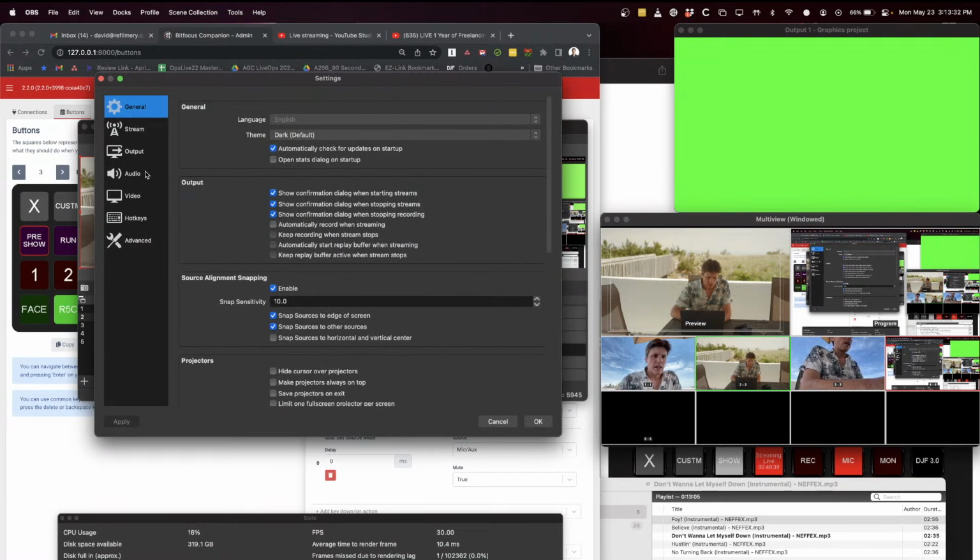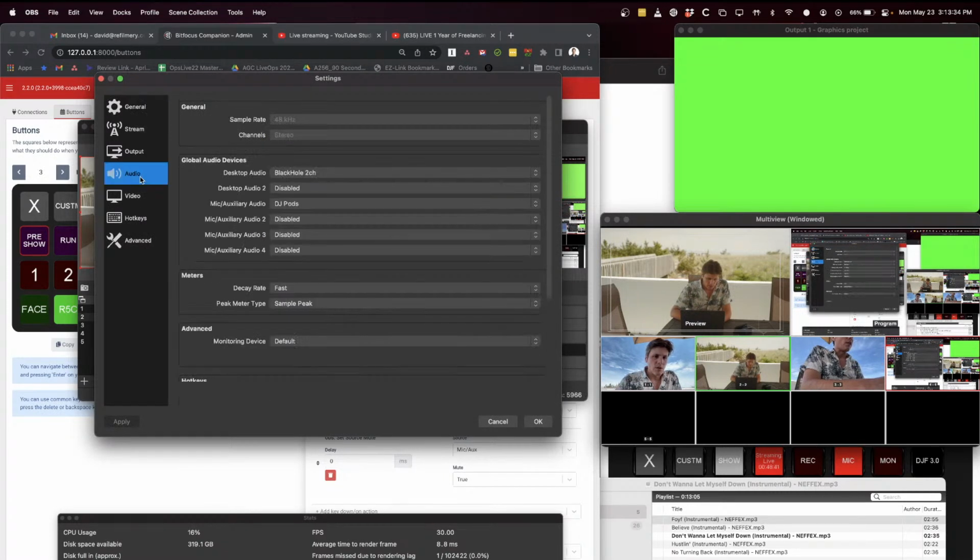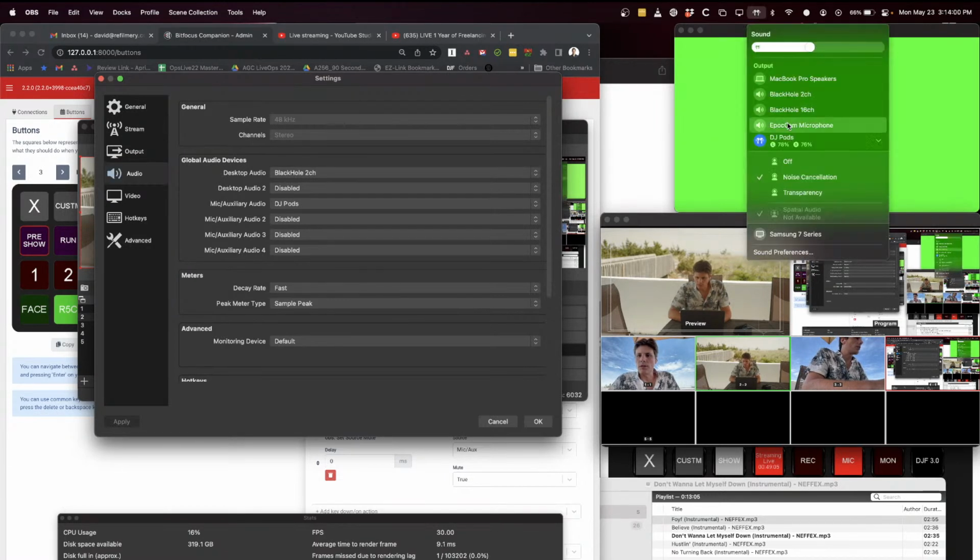comma to bring up the settings, and I go to audio, my global audio devices, I'm using this BlackHole 2-channel plugin for the desktop audio, and I'm using my microphone for the mic, which is going to be using the DJ pods, which is my AirPods. This BlackHole 2-channel thing, if I go back to audio, you'll see it shows up here as well, a 2 and a 16 channel.